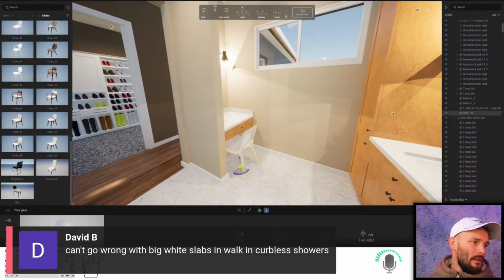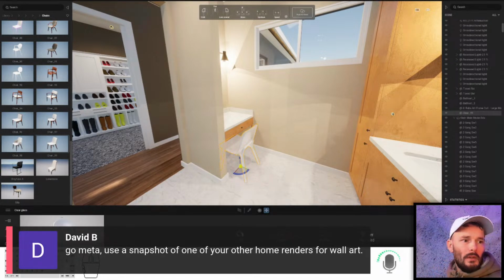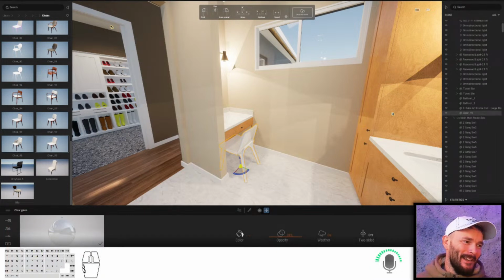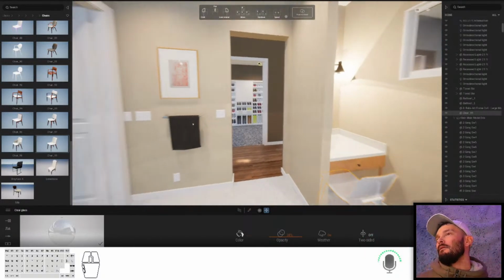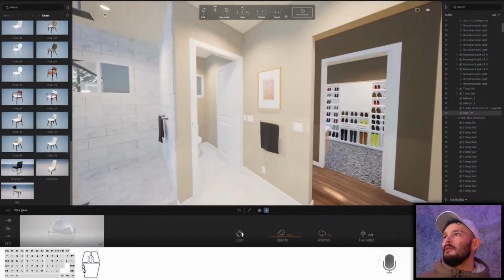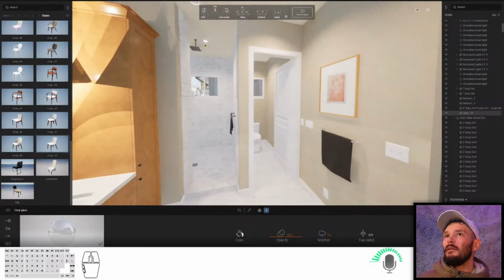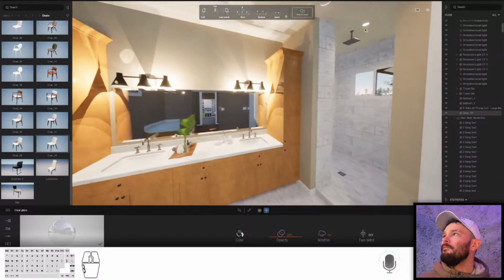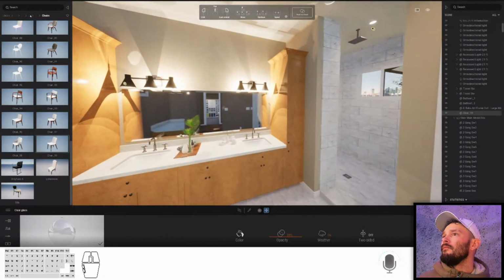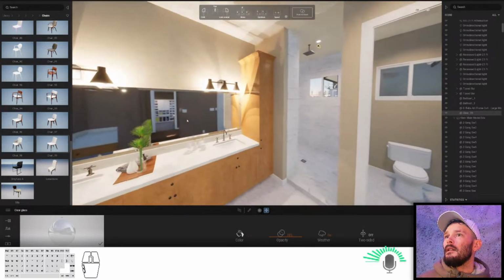What'd you say about meta? Go meta, use a snapshot of one of your other home renders for wall art. It's not a terrible idea. You just got to go spend some time. Well, I mean, when I go collect wall art, it's not just for inventory. I do actually get influenced by it. I find some new stuff that I might like. So there's that. Yeah, this is looking pretty good.